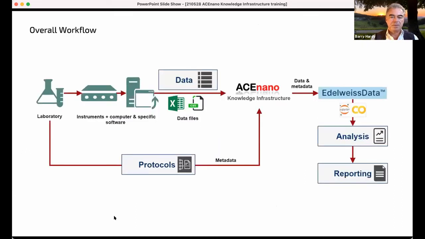And this is the picture of the overall workflow of the system. The system is supporting people who are developing methods, improving methods, using methods over here in the lab, and getting their protocols defined in a rigorous way, entered into the system, and then any data that's generated on a technique can be associated with a particular instance of a set of protocols in the knowledge infrastructure.